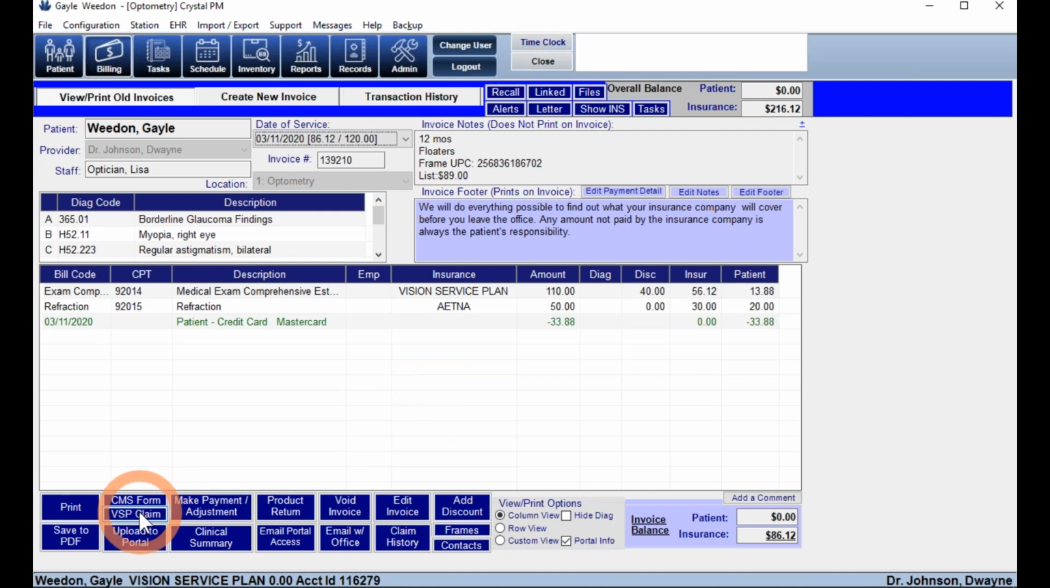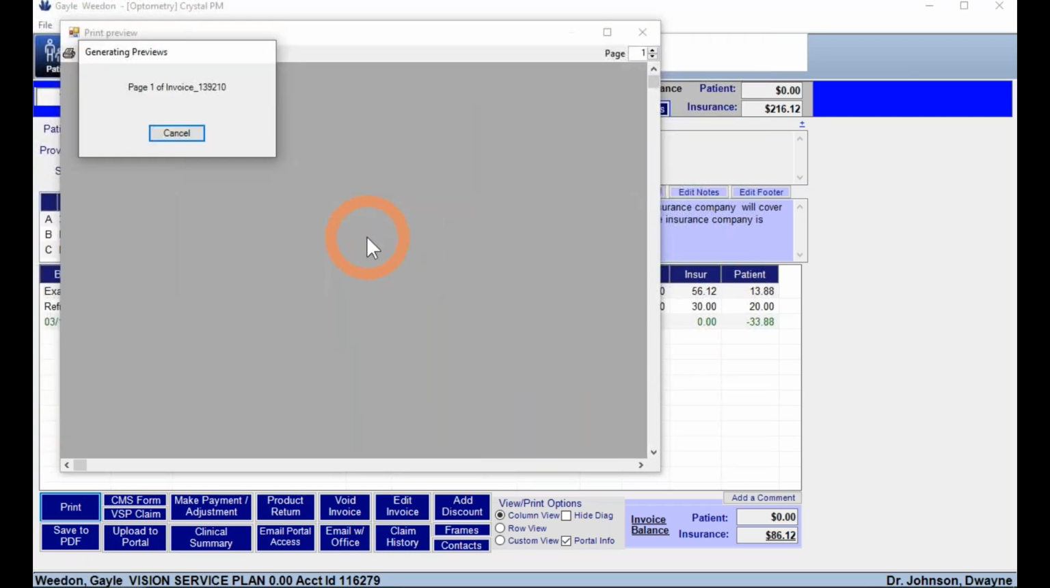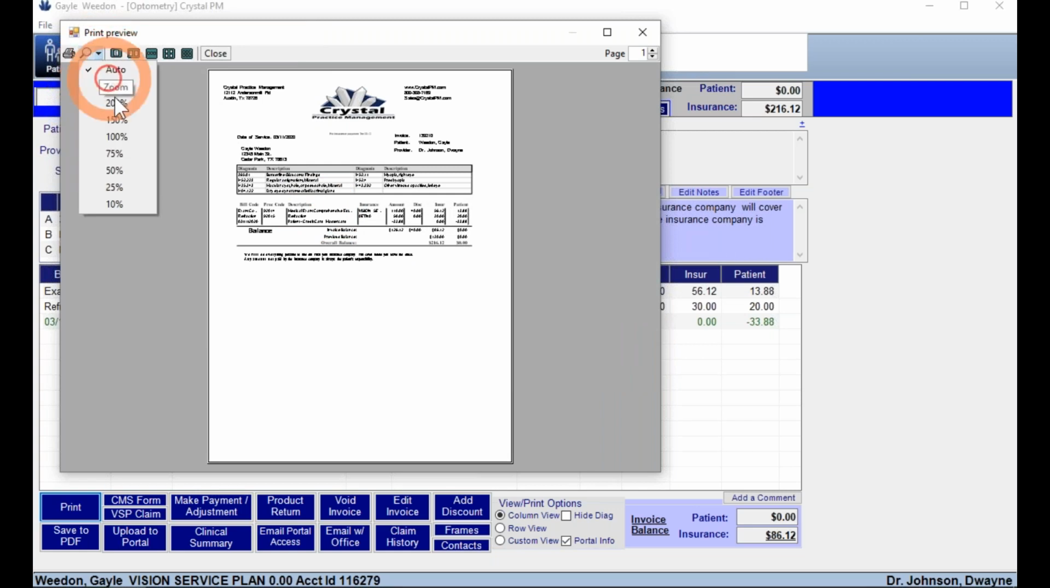Here's also a VSP claim button. We'll send it directly over into VSP Affinity. So we can submit the claim in the frame with a single button click. Then if I want to print it out, this one's going to look very different than the other one because I have insurance.